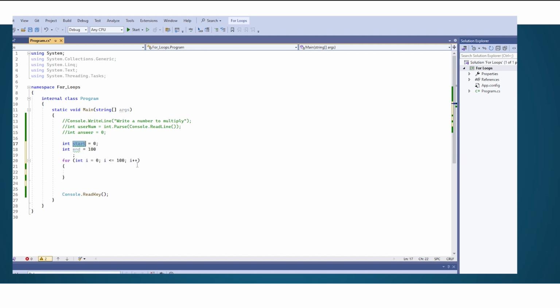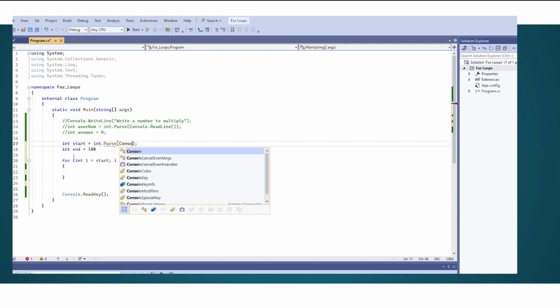What I did was, instead of starting at 0, I started it at this start variable. Instead of ending at 100, I ended it at this end variable. So the code does exactly the same thing. However, these are now variables, which means I can read into these using Console.ReadLine, not int.Parse, not read key.